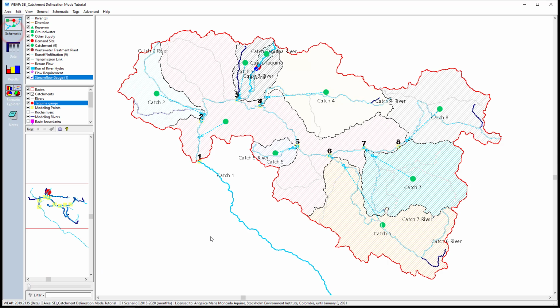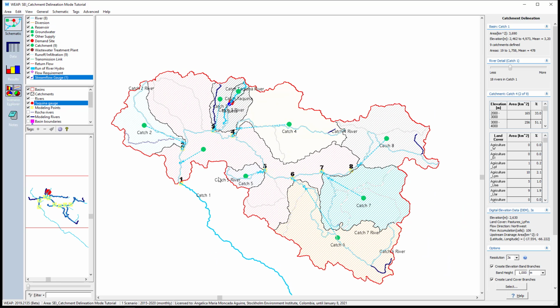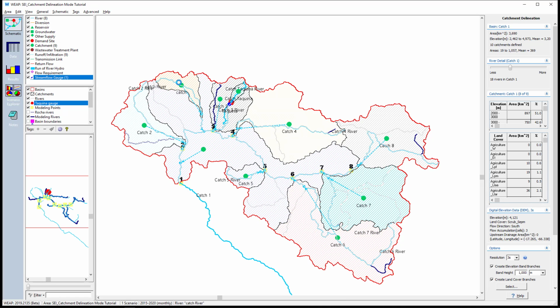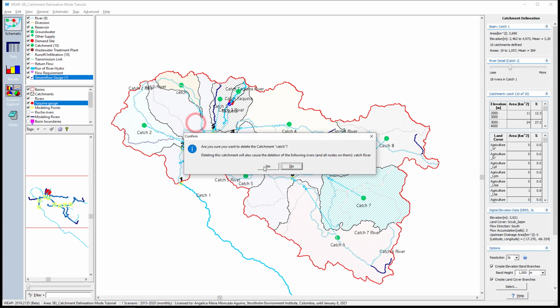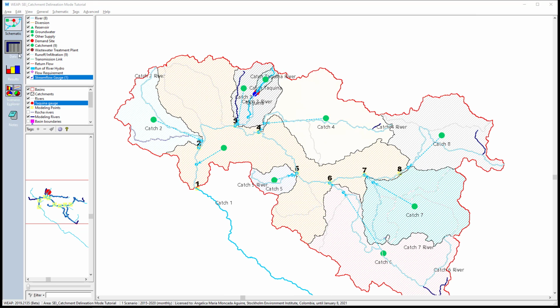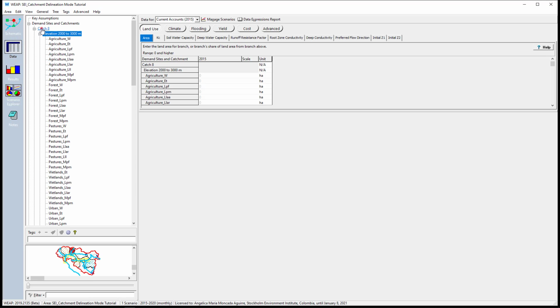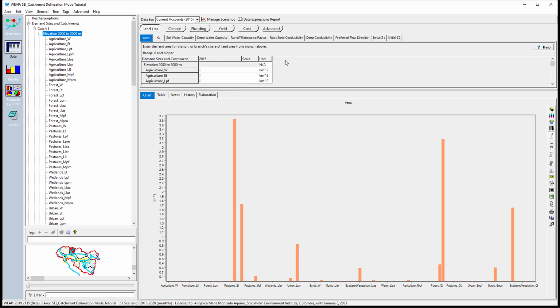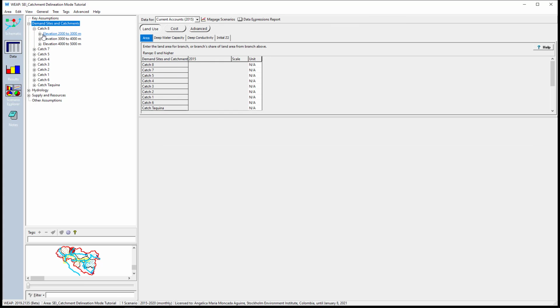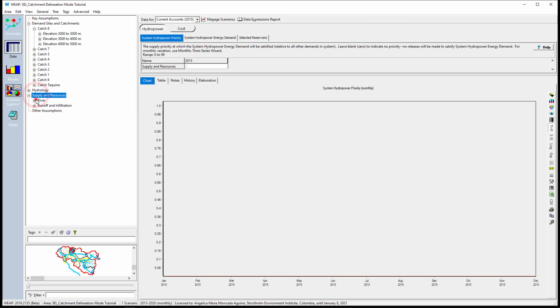For a change in units to take effect, you must reopen the catchment delineation mode and make any modification, such as adding a catchment or moving a pour point. Then close the mode. Go to the data view to explore the data tree. The unit will be updated. Under the demand sites and catchments are the created catchments. Under the supply and resources are the associated rivers.